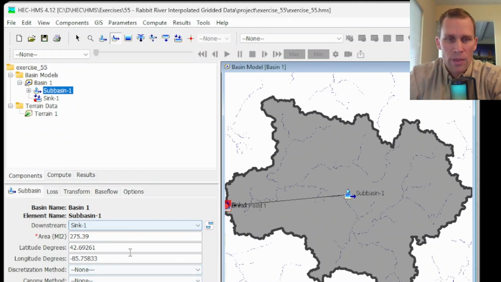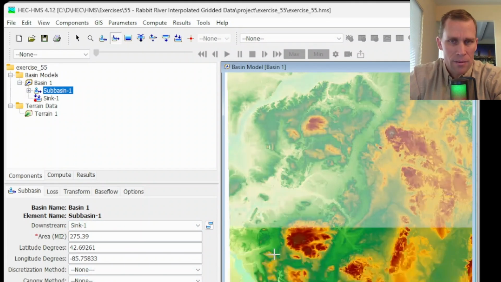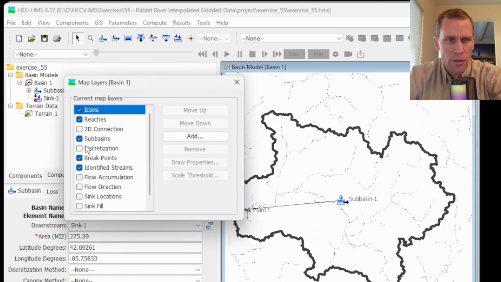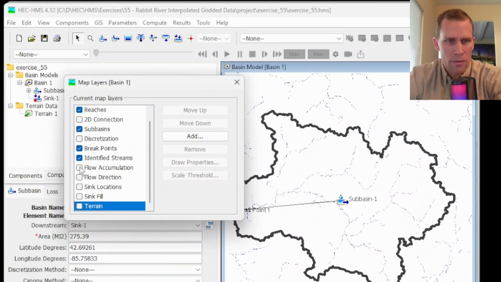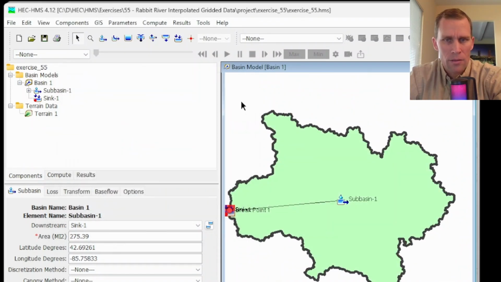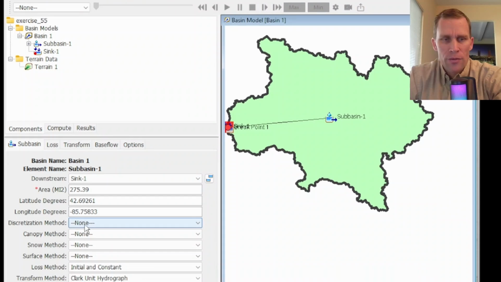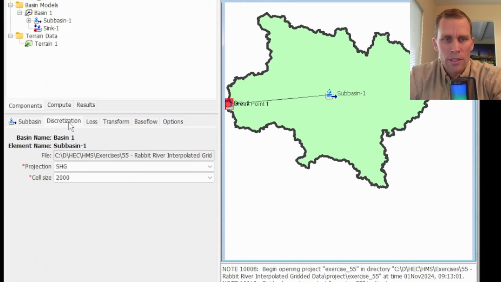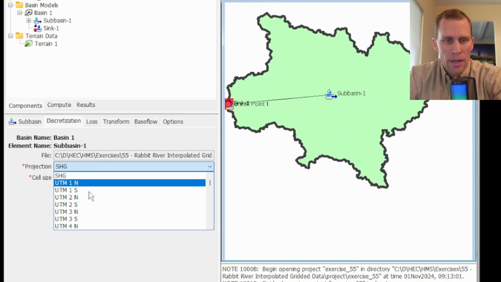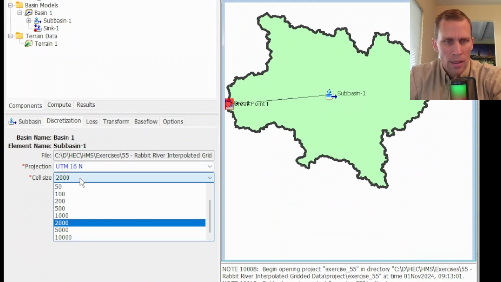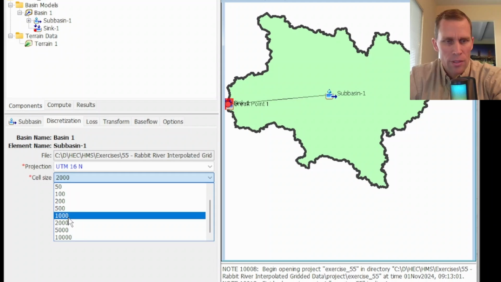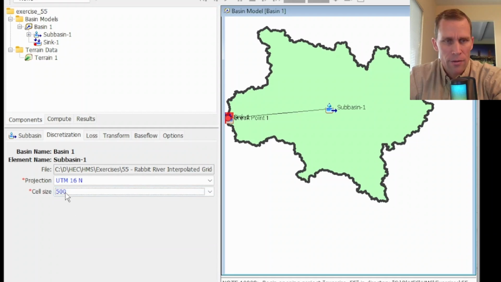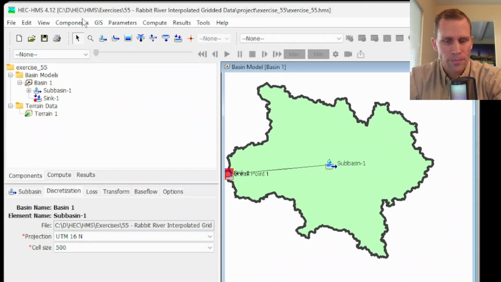While I'm working with the subbasin, I can go ahead and make some edits. I'm going to turn off some of these layers first. Okay, looks good. So what I'm going to do for discretization is I'm going to say this is a structured discretization. Go to the discretization tab, and then I want to use UTM 16 north. And then the cell size is going to be smaller than 2000. Let's go with 500 and then click save.